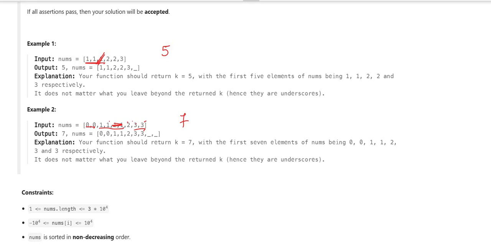So the approach to this question will be similar to the one that we did in the last video. You can go and see that once also, where we were removing all the duplicates. But now we have to remove the duplicates, but it is fine if some element is present 2 times. So for that, what we can do is we can maintain a count. I will show you how to do that.